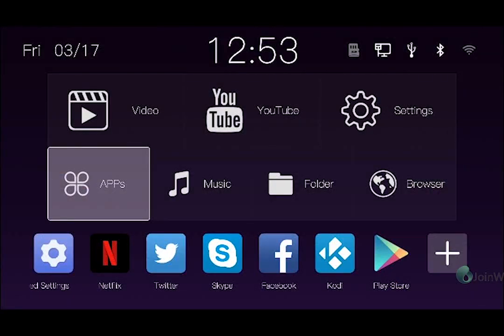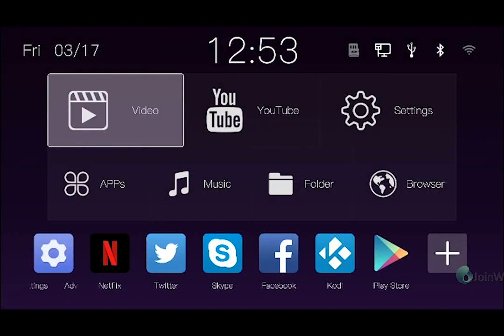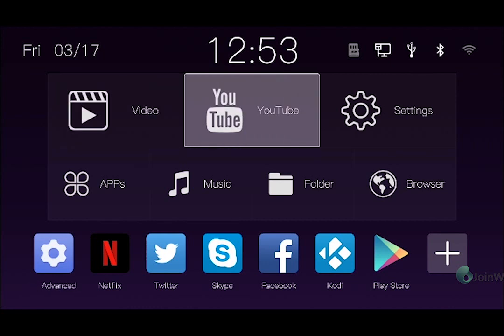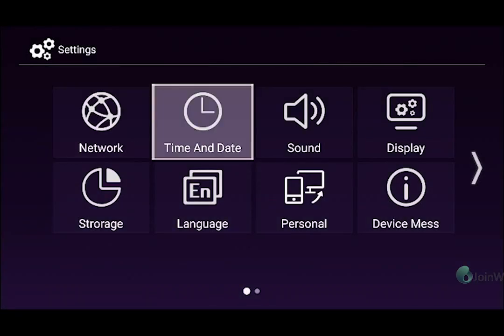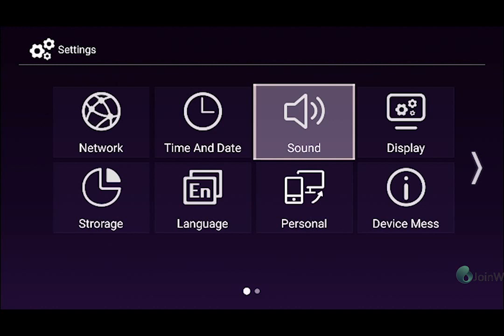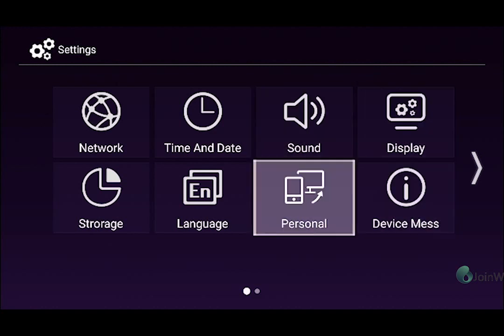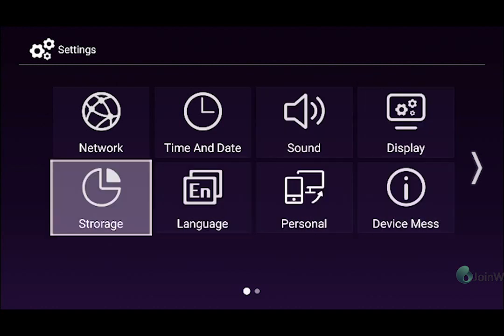Here we go, now we get into the CSA96 system, and we can see it looks different from the Android system, but actually it's Android 6.0.1. And now we get into the settings. Okay, network, sounds, display, device manage, language, storage, this is an important part. Let's get into it.